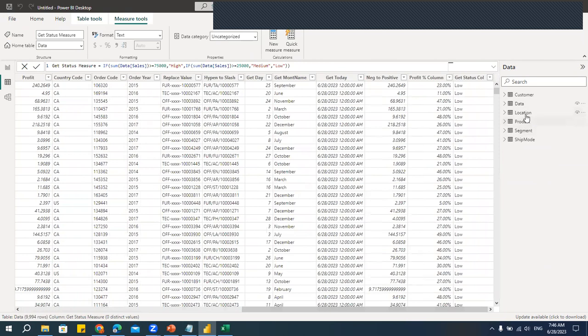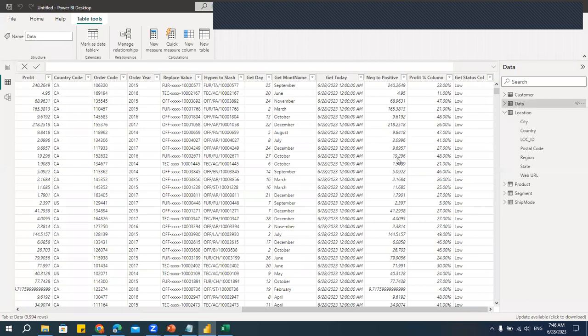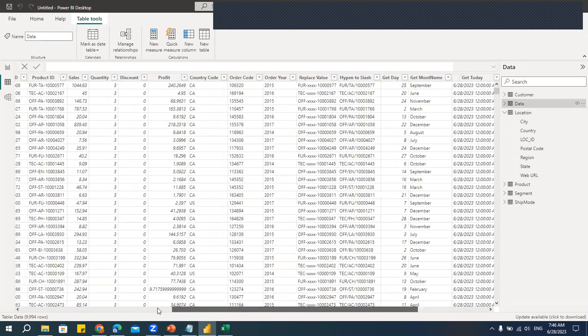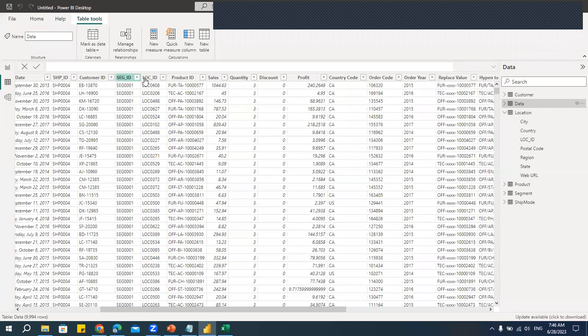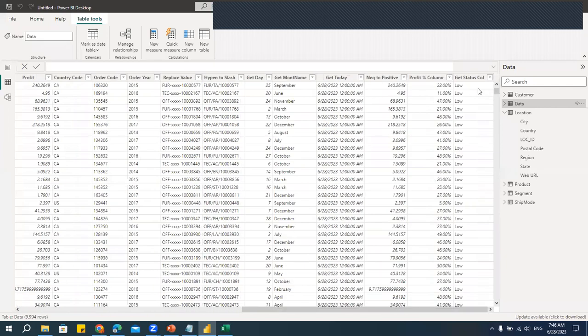Okay. So here I have the location. I can see that I have this state, region, some columns are there. But if you see this data table, I don't have the region here. Only the IDs are there. Okay. So here we have this location ID, segment ID, customer ID. Let's assume that I want to get the customer names here. Okay, the customer names in my table as a column.